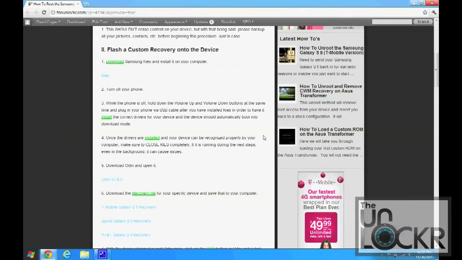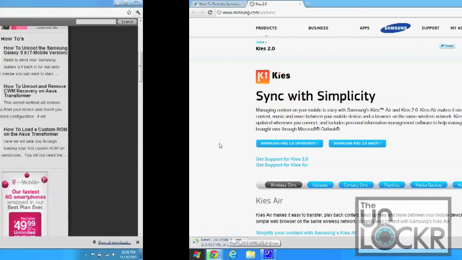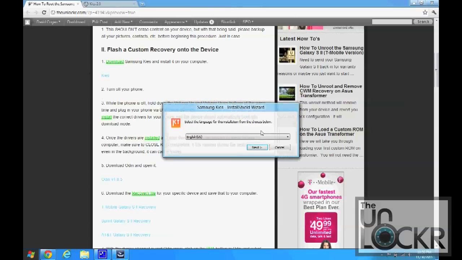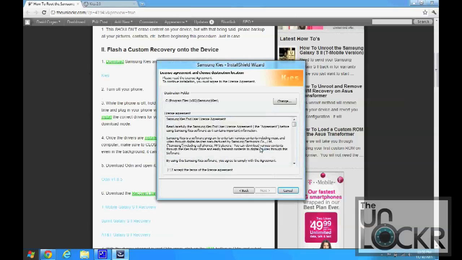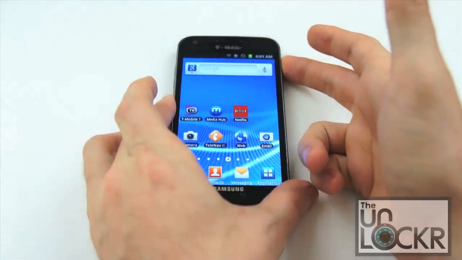Okay, so the first thing we need to do is download a program called Samsung Keys. We're going to download that and install it to our computer. So add the link there, wait for that to download. Once it downloads, we're going to install it, and follow the prompts to install it. Okay, then once you install Keys, you're going to turn off your phone.